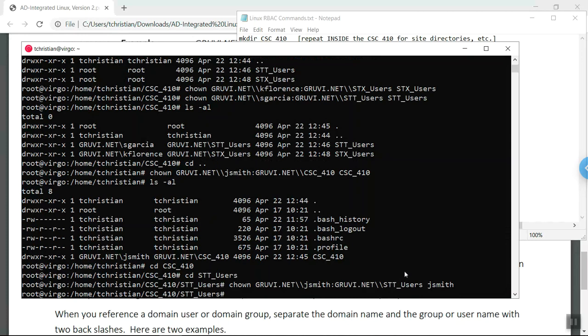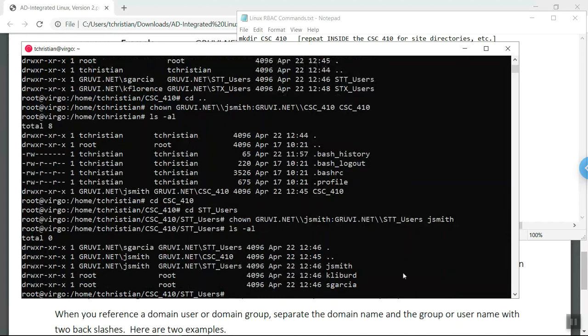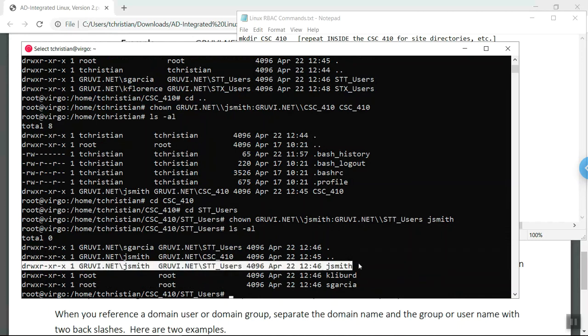Let's go ahead and just look and see if this did what it was supposed to do. And it did. For the J. Smith directory, you see we've changed J. Smith to the owner and STT users to the secondary. And when we change the group permissions, you'll see how that works. The other two have to be done yet. I'm going to go ahead and pause this while we do the others.